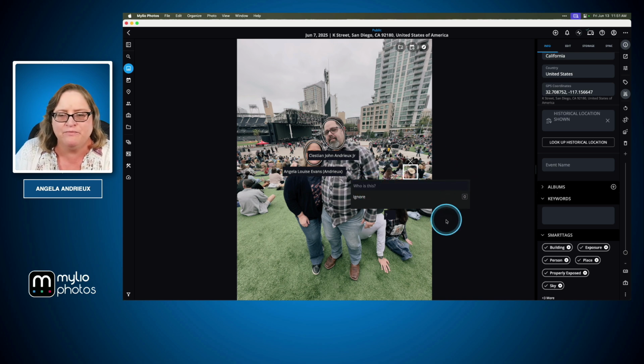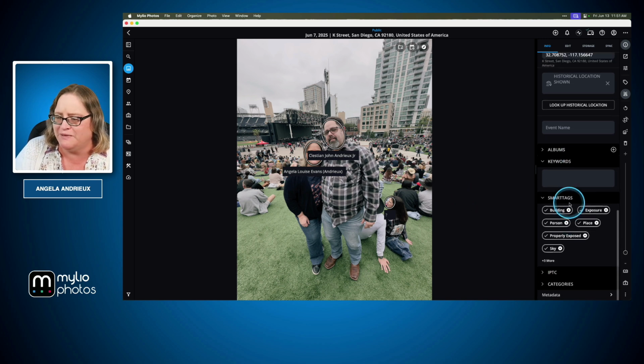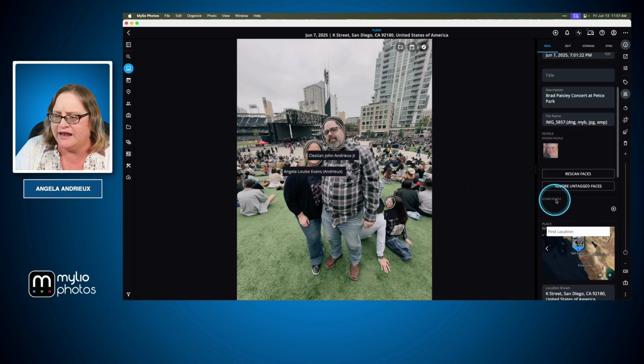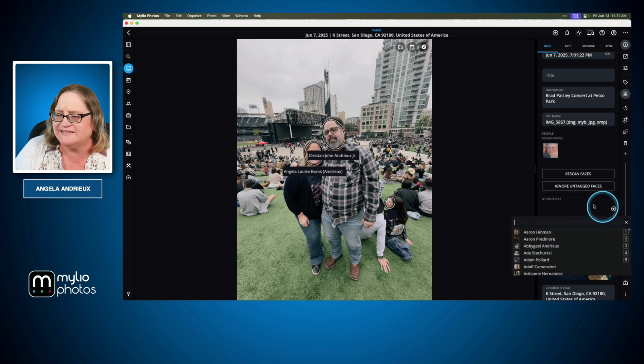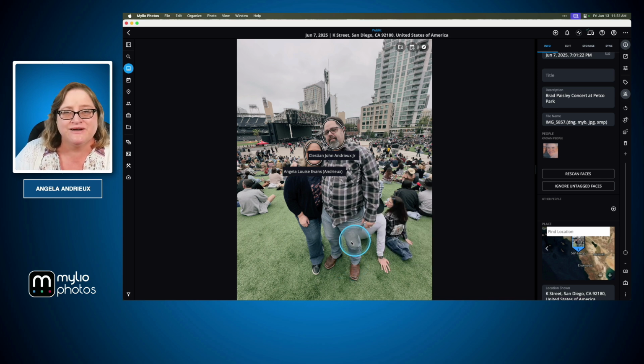Or maybe I know the person who was taking this picture. They're not in the picture, but they were there with me, and I want to associate this picture with them. I can go over here to the people section, which is going to be up here. And under other people, I can click that plus and type in their name. So that way I can remember who was there and who took the picture, and maybe even want to add that in the description, but I can have that show up in their collection as well. Did that answer your question?